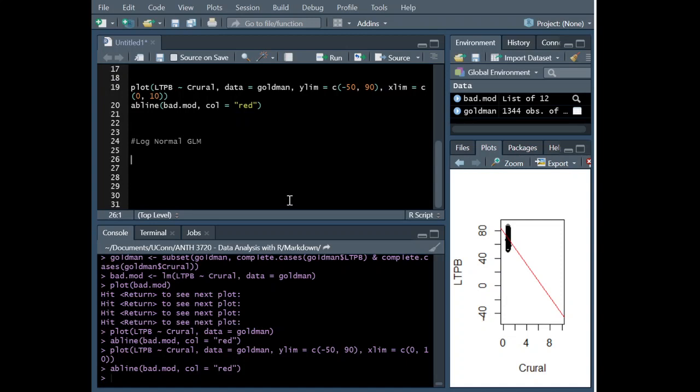But the reason it's called a log normal model is that it changes the deterministic part of the model. The stochastic part of the model is still distributed as a normal distribution, as I said, but the deterministic part is now log transformed so that the values can't be negative. You'll see how this works in a second, but first let's fit the model.